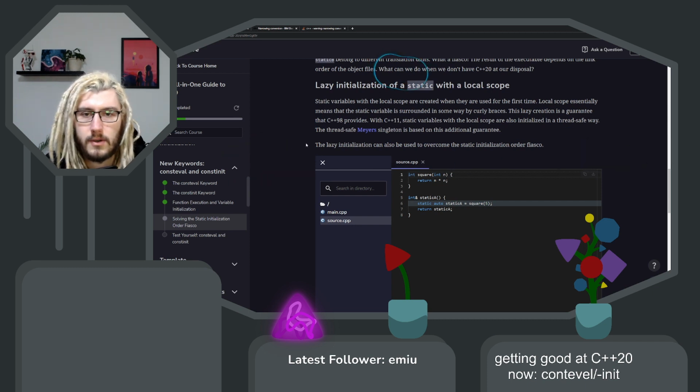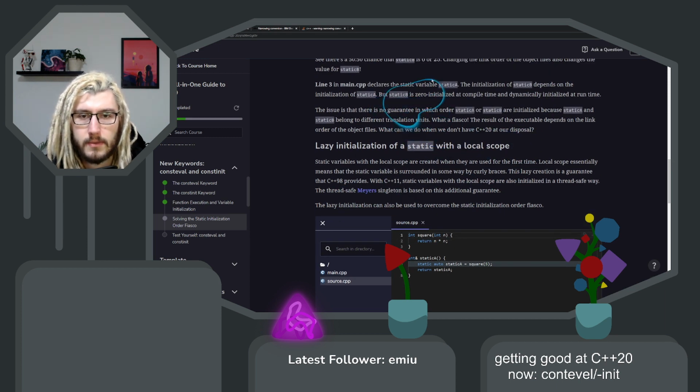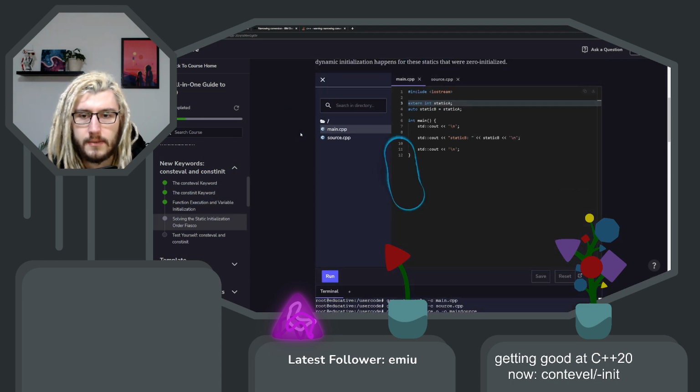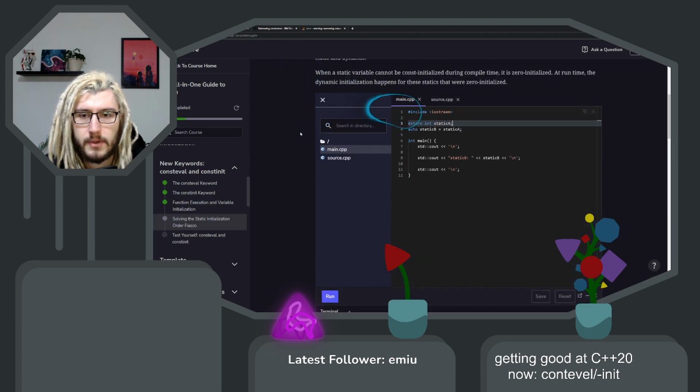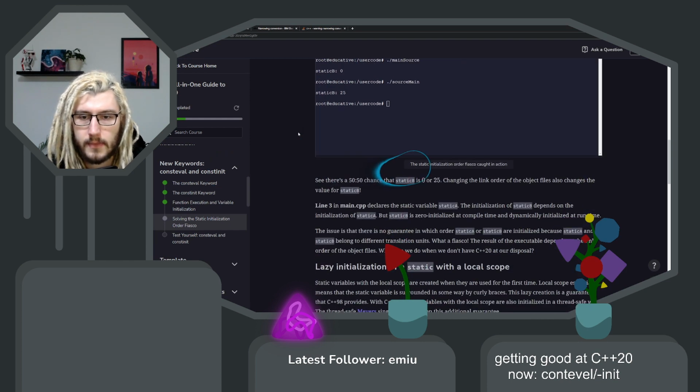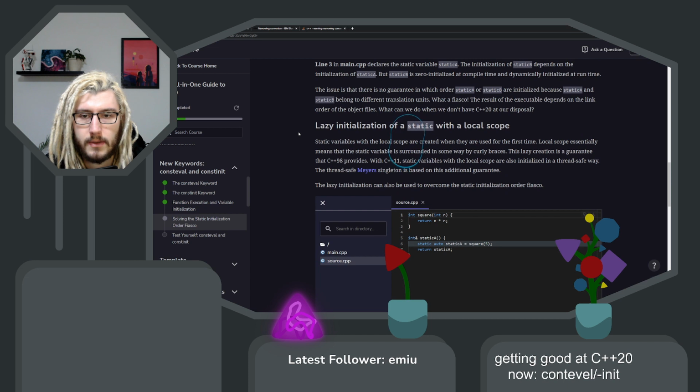Lazy initialization of static with a local scope. Static variables with the local scope are created when they are used for the first time. For us, by the way, we don't have the problem here that they have, because we have a common entry point, which is definitely always the first. And then that defines the static main class that we have there.